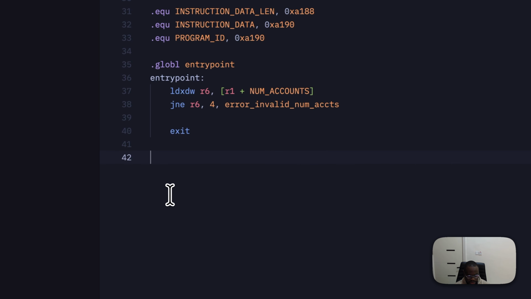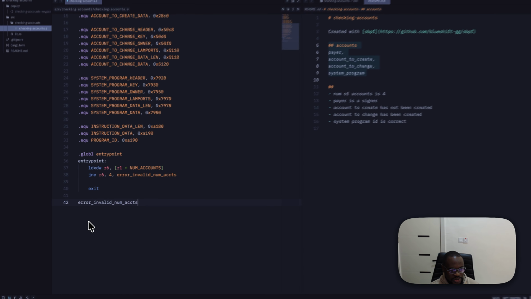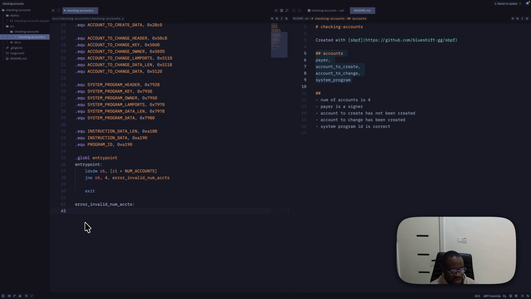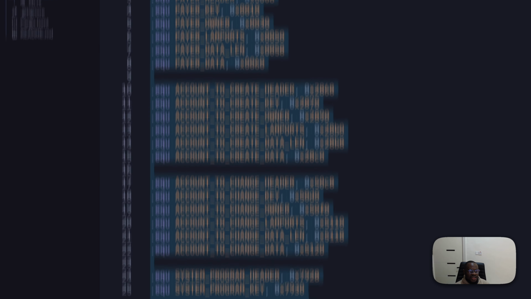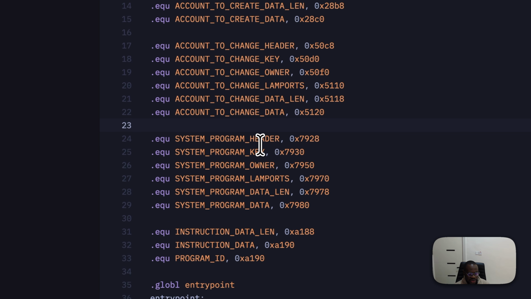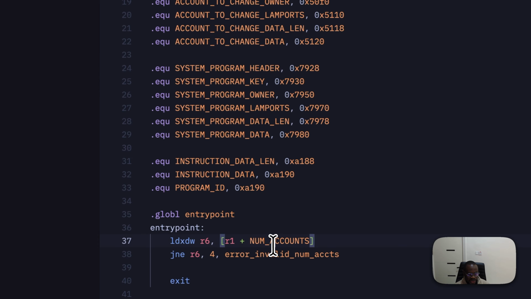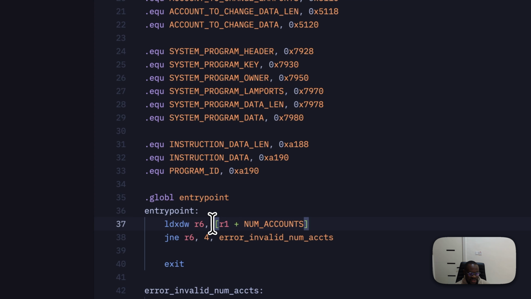So we need to define this label. We're using labels as errors in this instance. So load double word R0 1 and exit. What we're doing here basically is, remember that R1 contains the input buffer, and all we have here are offsets of particular pieces of data, where they are in the input buffer. You have R1, the starting point, and you add the constants that the offset is supposed to target. And that gives us this num account.